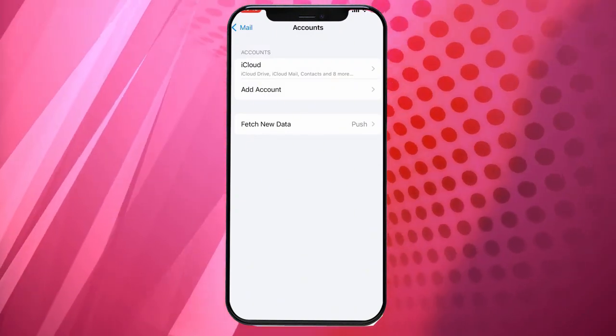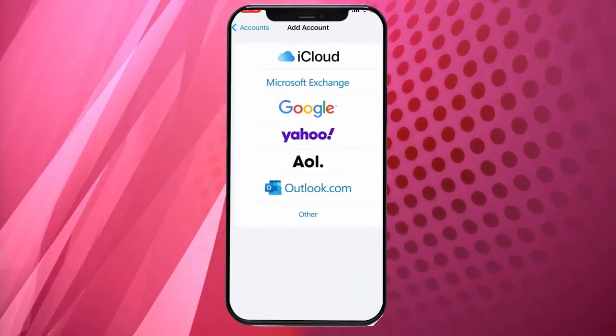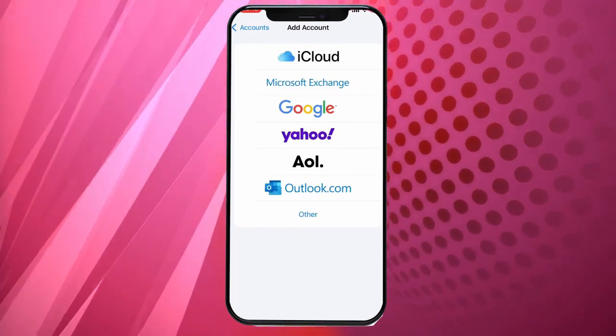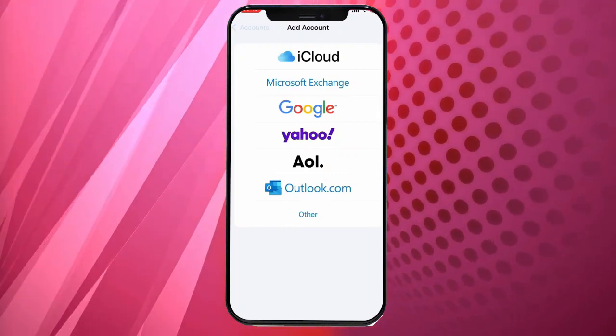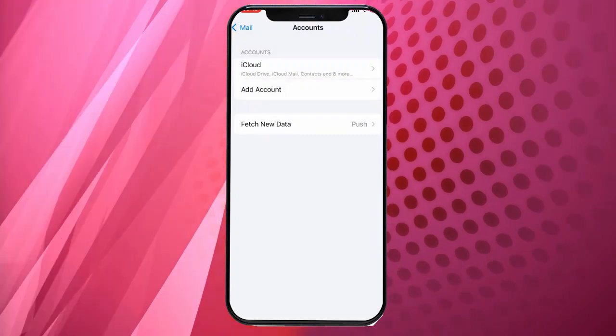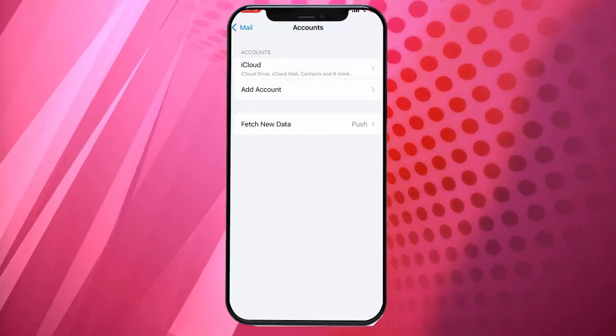To add an account, you can click on Add Account, and you can log in by iCloud, Google, Yahoo, Outlook.com, etc. So this is how you can delete the iCloud Mail app from your iPhone.